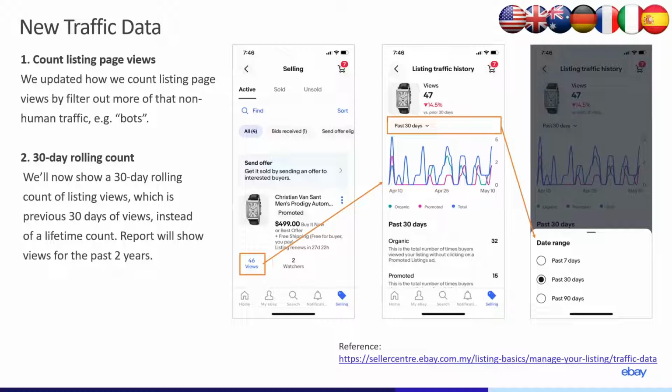You will be able to access this new report by clicking on the page view numbers on your active listing page. The new report will show the breakdown of the views, including the trends over the period of time for each individual listing.